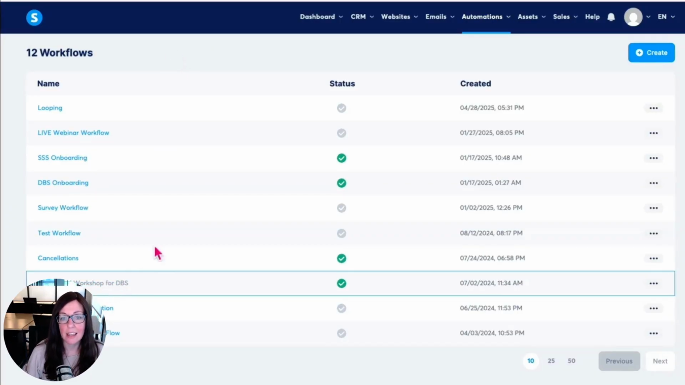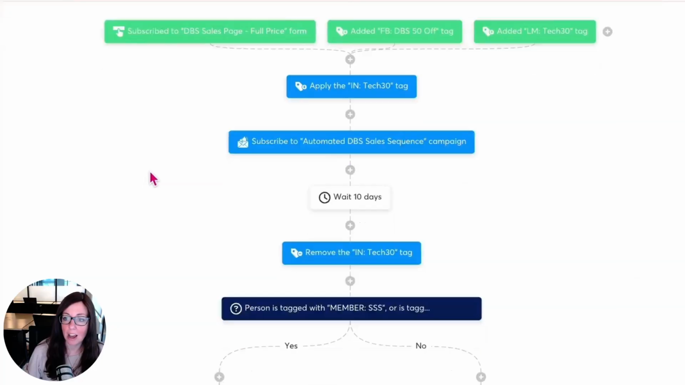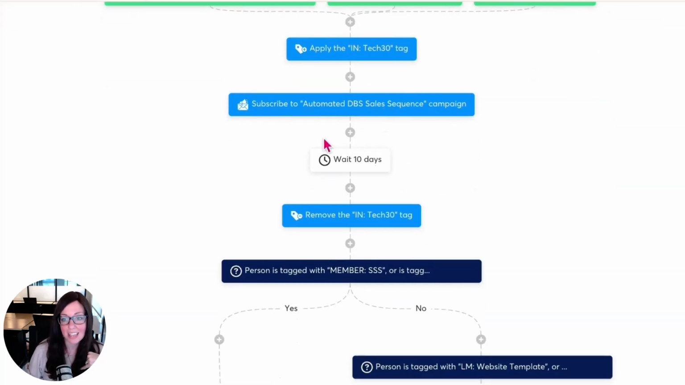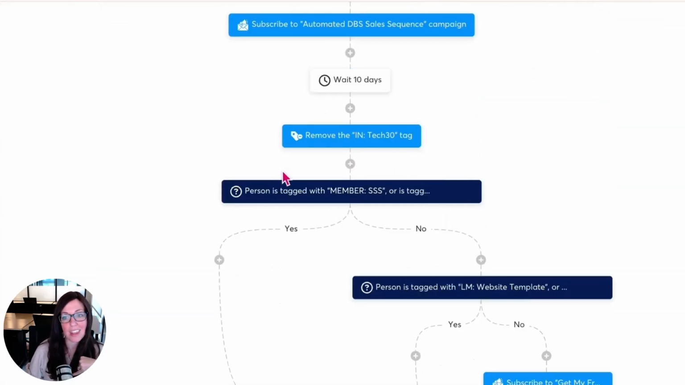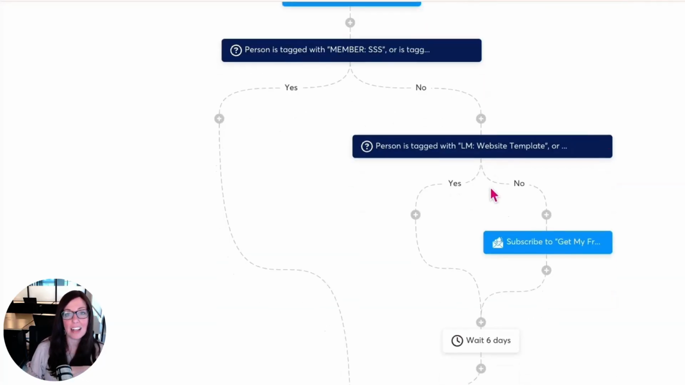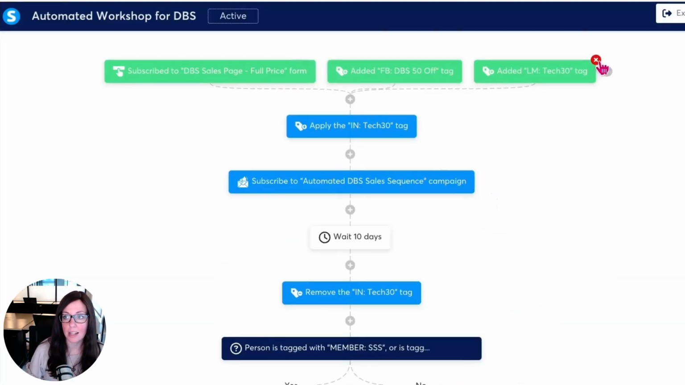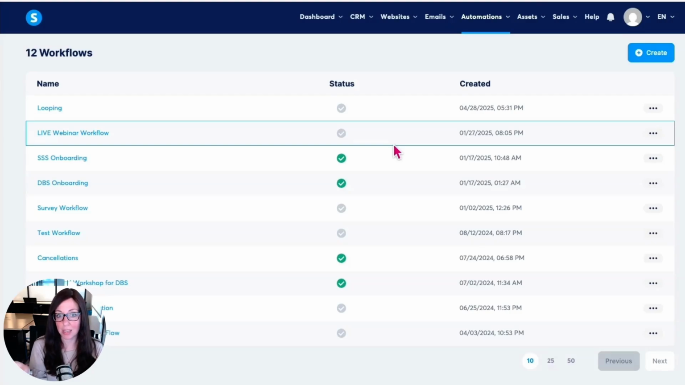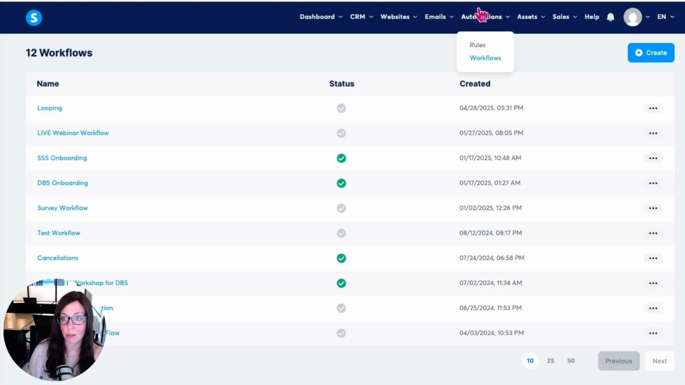So to give you an idea, this is one of the workshop automation workflows that I have here where if any of these things are happening, then they come into here, they get tagged, they get subscribed to a campaign. Once that campaign is over, that tag gets removed. Then I check whether or not they actually joined. Then I send the whole other automation, right? So this is a much more complicated type of automation than a simple if A, then B that we have inside the automation rules. So that's basically it, automation rules and automation workflows.